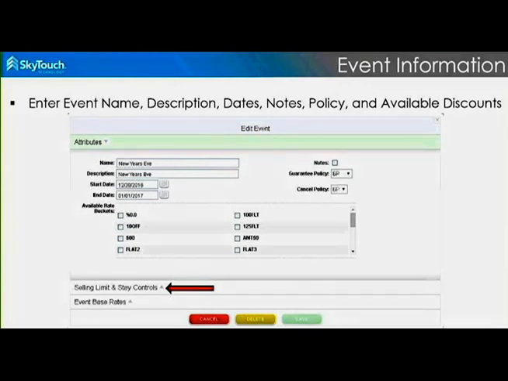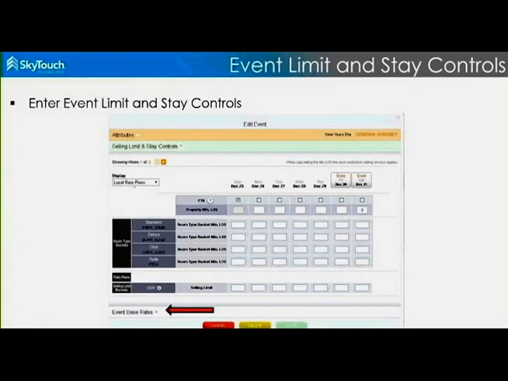Then you can see we put a start and end date, a guarantee cancel policy. We have the ability to restrict discounts during this event. So if you don't take AAA discounts during this time, you can simply go and select 10% to where you can't use AAA during that time. Additionally, you could set up stay controls, which are close to arrival or property minimum length of stay, as well as selling limits.